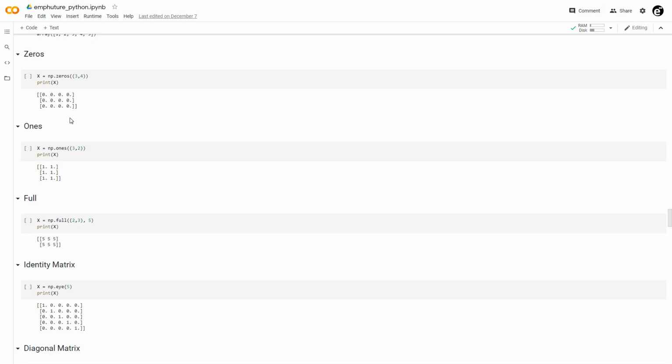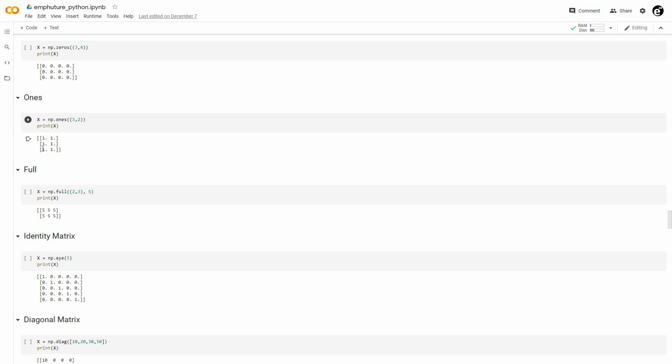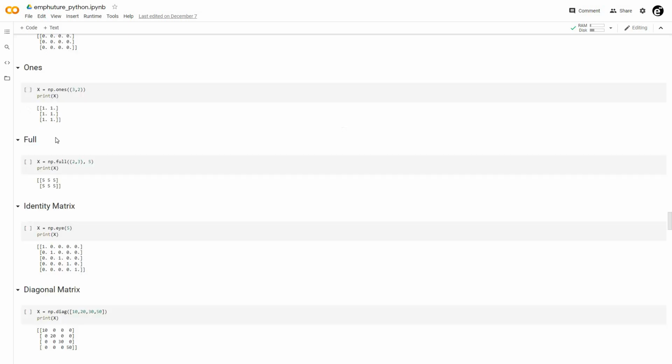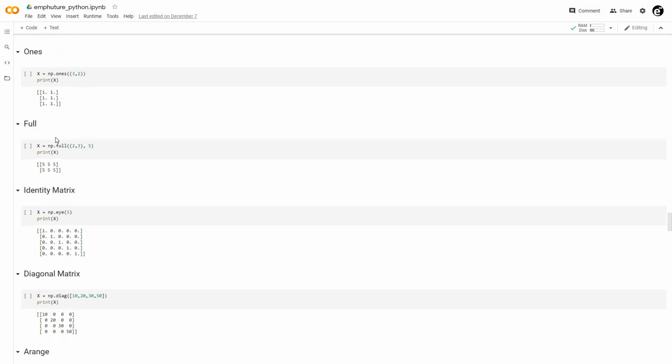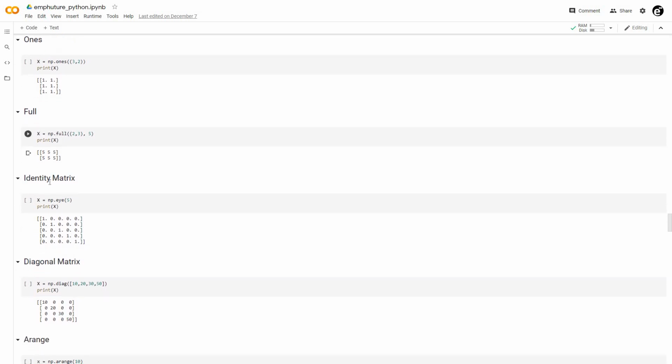Then we have zeros function to create NumPy array full of zeros. Here we are giving the desired size of the array. Similarly, we have ones function to create the NumPy array full of 1. Then we have full function to create the NumPy array full of our desired elements. Here we are giving 5 as our desired element and 2, 3 is the dimension of the NumPy array.